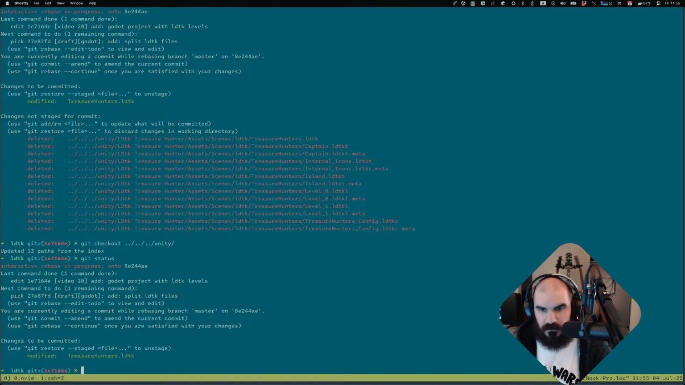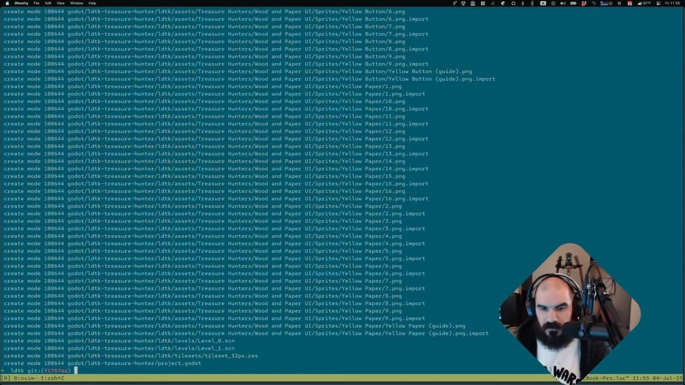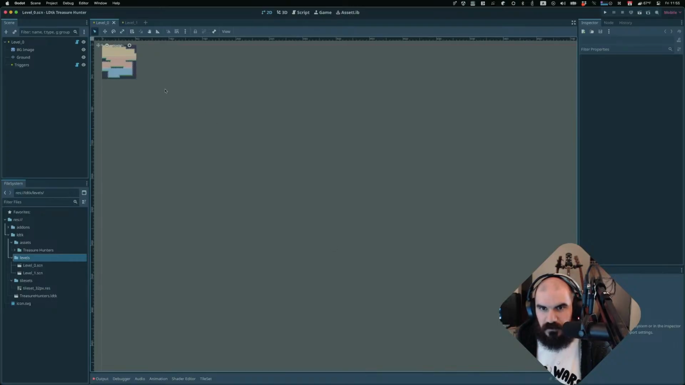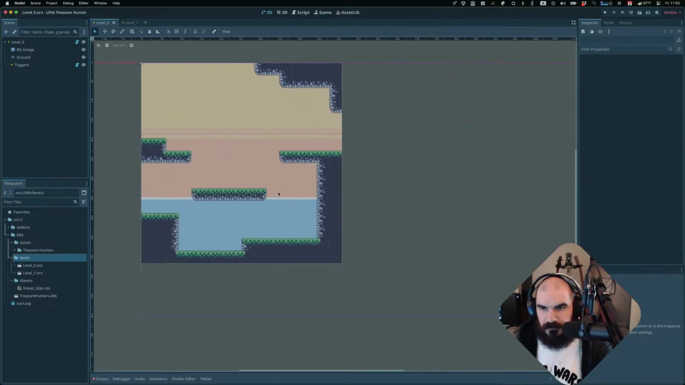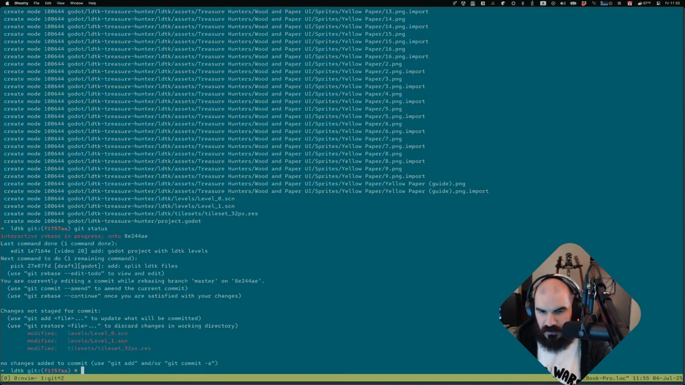So now we're going to do git commit amend. Add Godot project with LDTK files. Git rebase. And let's just double check real quick. Reload from disk. I'm going to hit save here and do a git status. Yeah, okay, things did change. It's showing modify, which means I did have these imported before. So I'm just going to do git commit all amend.